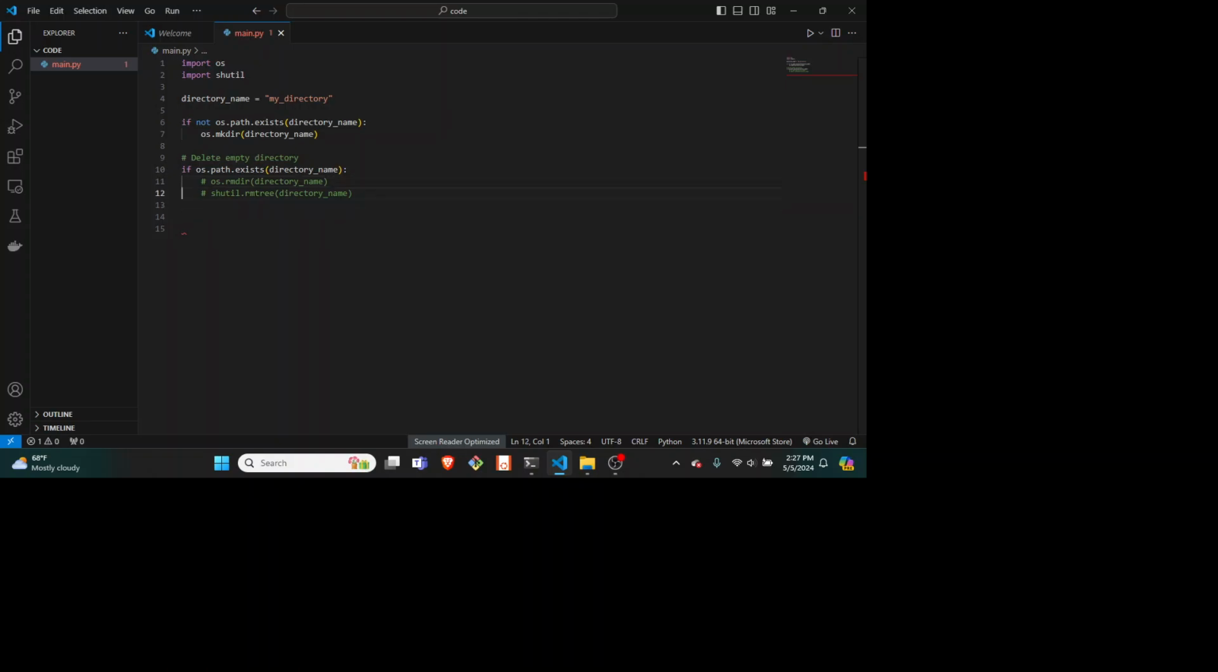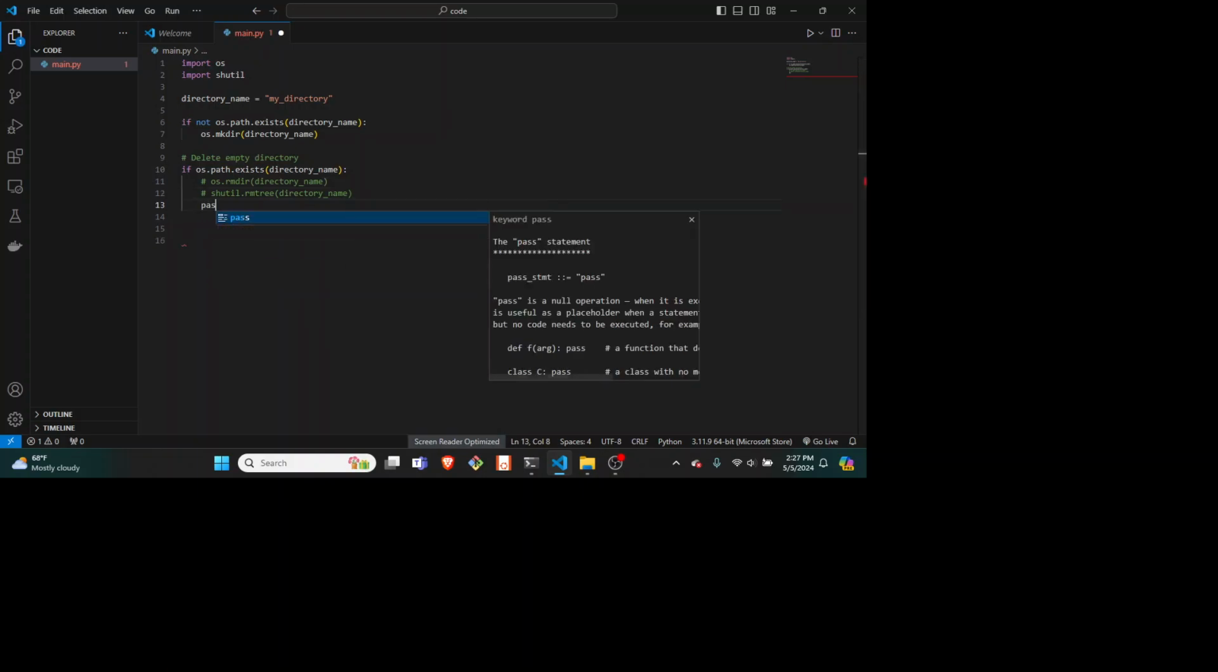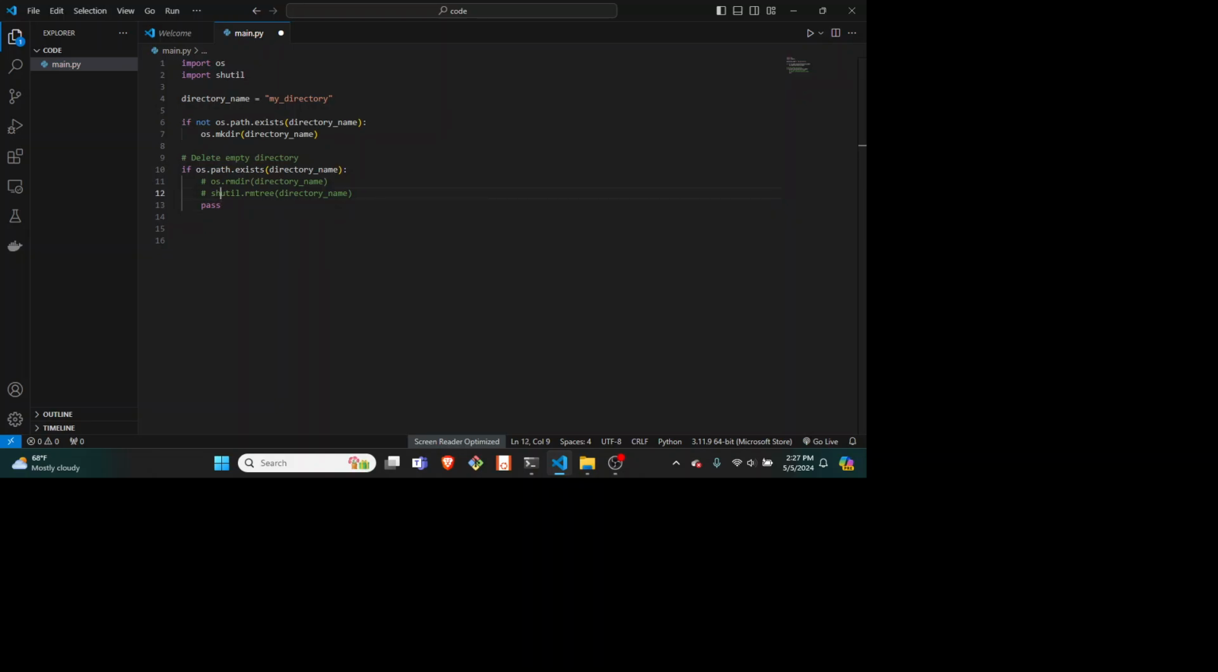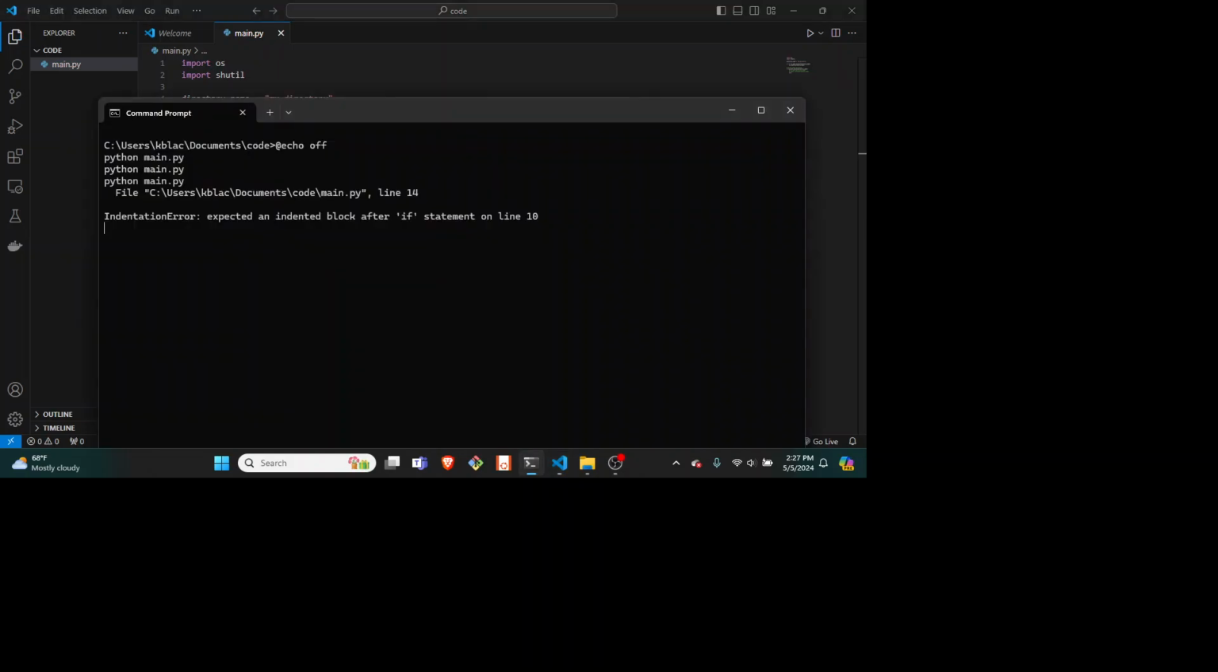So we're actually going to go to the end of this line, press Enter, and type pass. All right, press Control S to save. Now come back over to the command prompt, up arrow, python main.py, and press Enter.